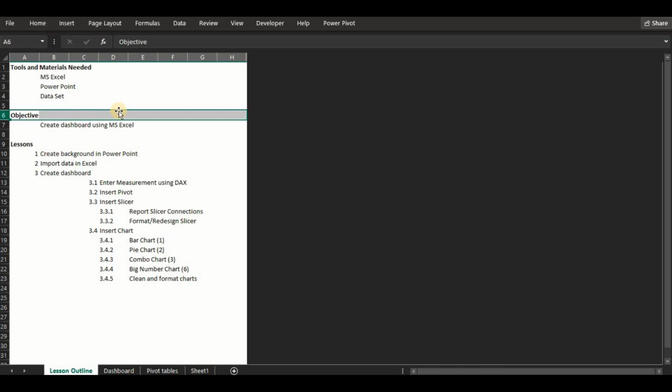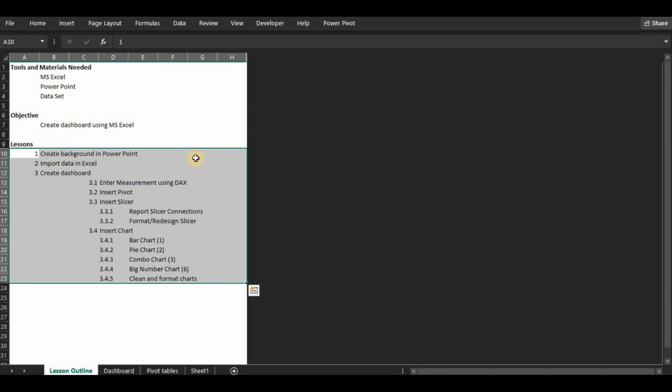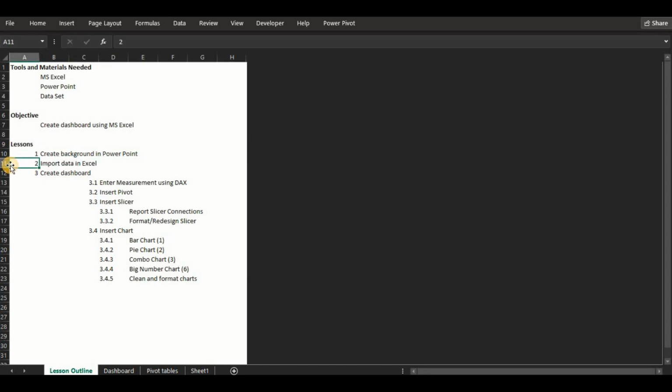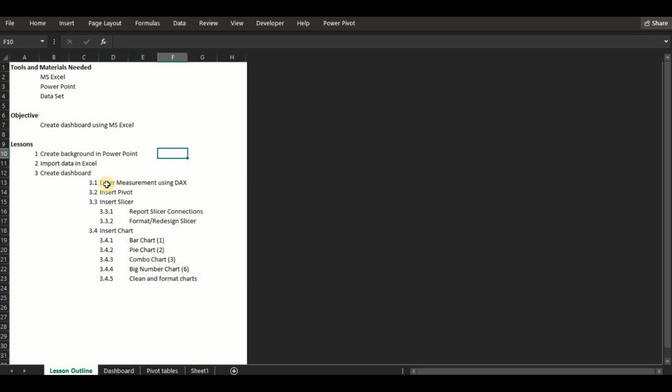The objective of this tutorial is for us to learn how to create this dashboard using Microsoft Excel. I have broken the steps down into several lessons. First, we will be creating a background image in PowerPoint, and then we will be importing the data in Excel. In creating the dashboard, here are the basic important steps. We will be entering measures using DAX. DAX is Data Analysis Expressions.